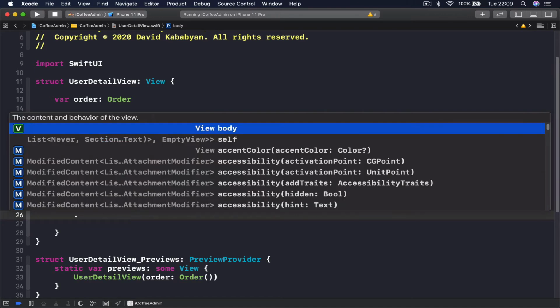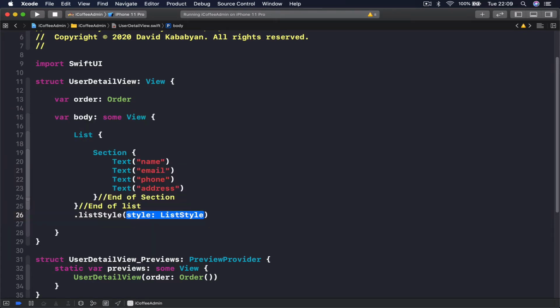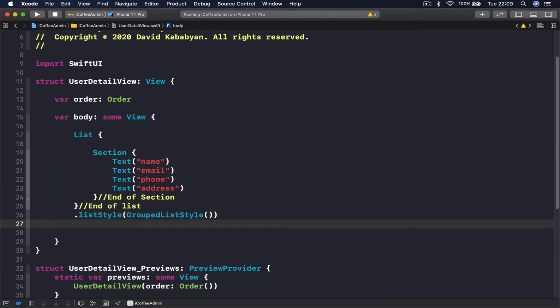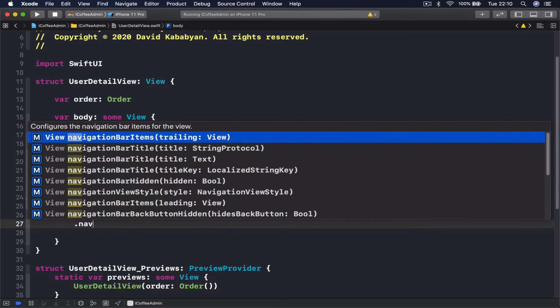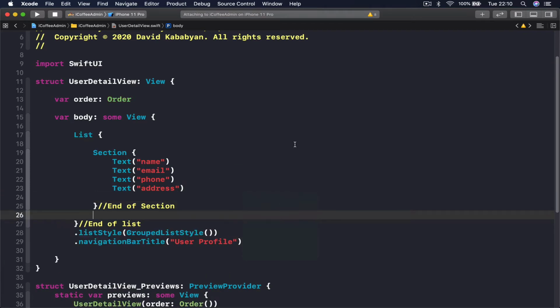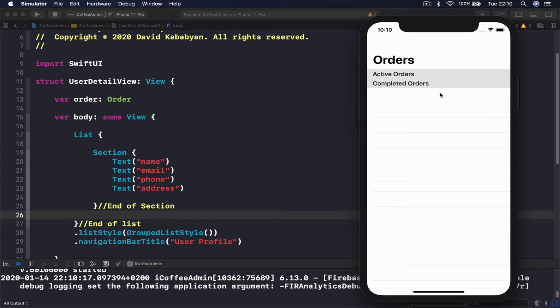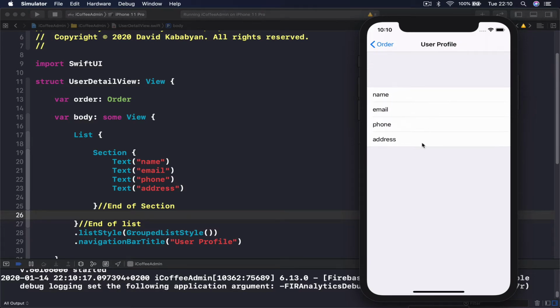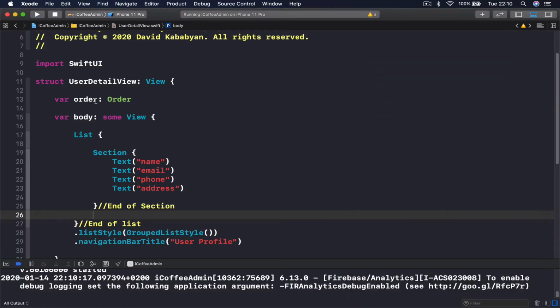So after our list, I can set my styling. So we want this to be dot list style, and I want a grouped list style, and also I want to set my navigation bar title. So I say dot navigation bar title, and the title is going to be user profile. So let's run and see if this is showing what we want to see. So I go to my order, then I go to my username, and we have name, email, phone, address. Now what we need to do is to be able to grab the order customer ID and download a FUser object that we can use to display the information here.